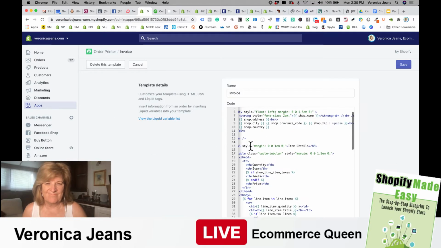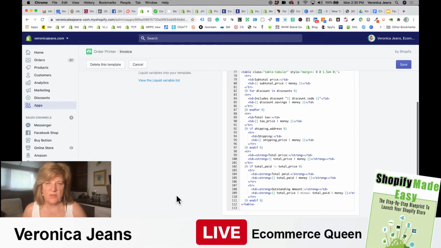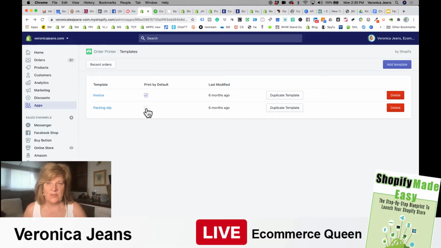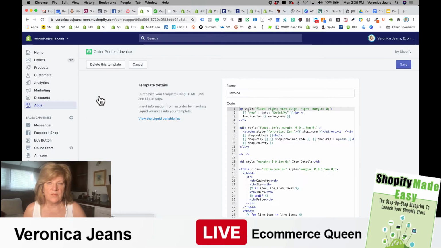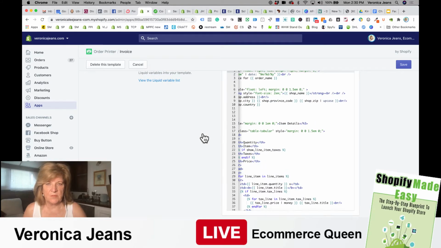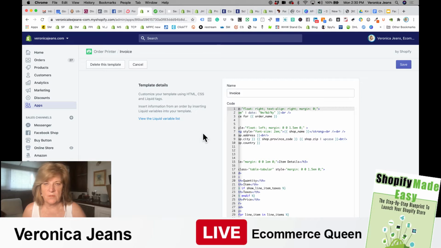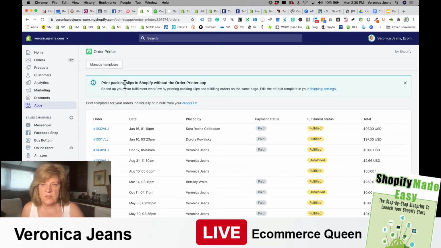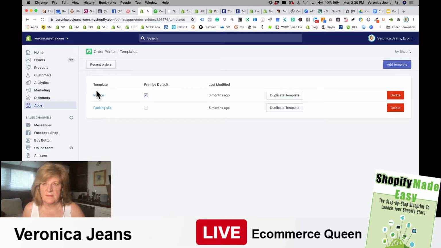No, you can't. Obviously, you can't change the templates. You could change the templates if you knew a little bit of HTML. So, this is the invoice it'll print, and let me show you what the invoice looks like. Where's the preview? I'm sure there was a preview. Otherwise, I wouldn't be able to cancel. Let's go back to order printer and see if I can show you what it looks like. Manage templates.